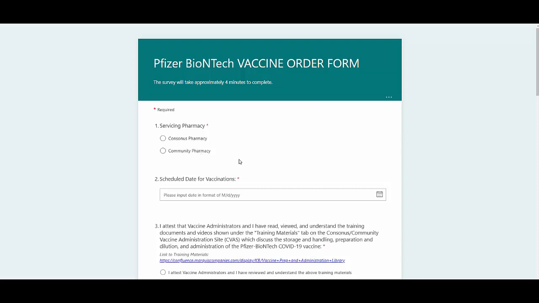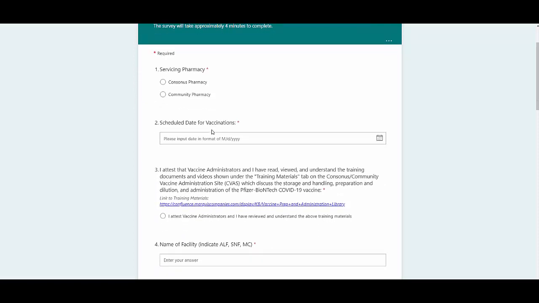Select your servicing pharmacy and your scheduled date for vaccinations. This is the date that you plan to administer the vaccines to your patients, not the date that you're placing the order or the date that you expect the vaccine to arrive from the pharmacy. Please remember there is a 48-hour window between when the order is placed and when the vaccine will arrive at your community. Orders also will not be processed on the weekends.